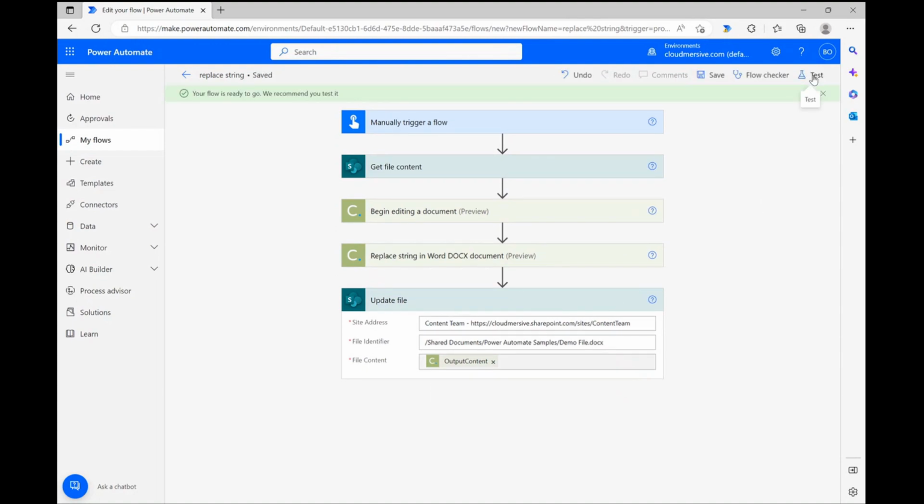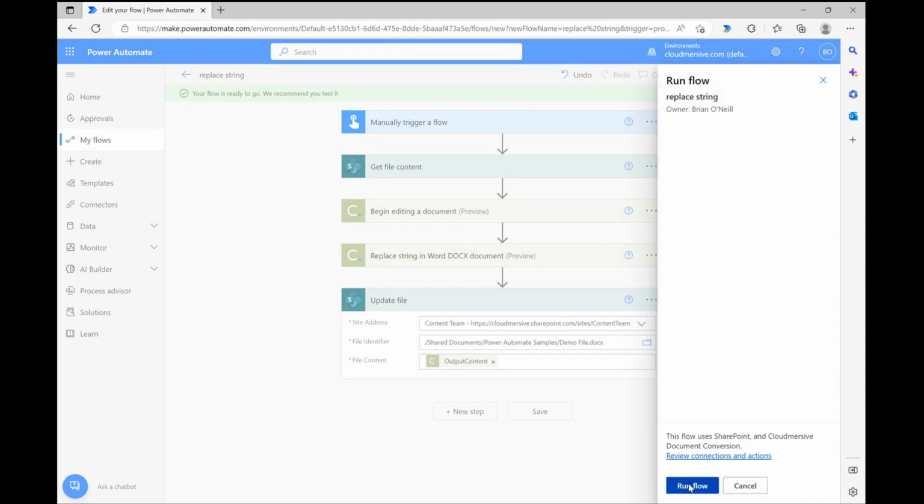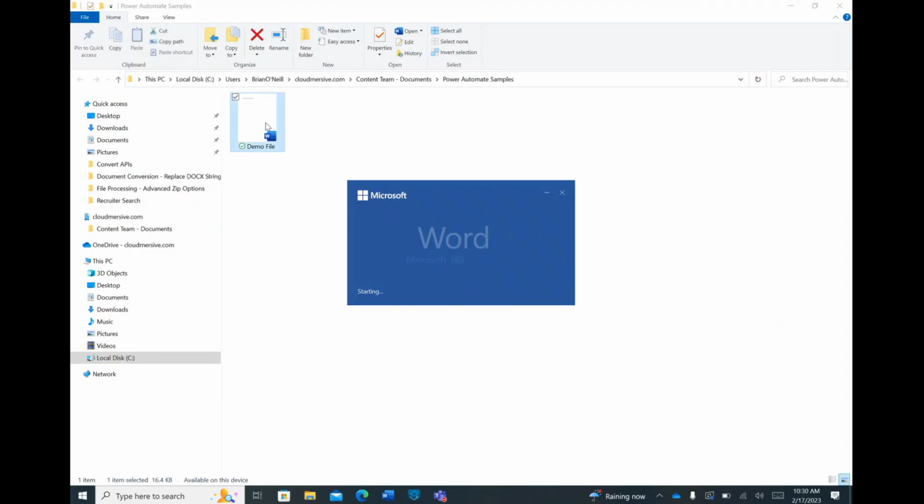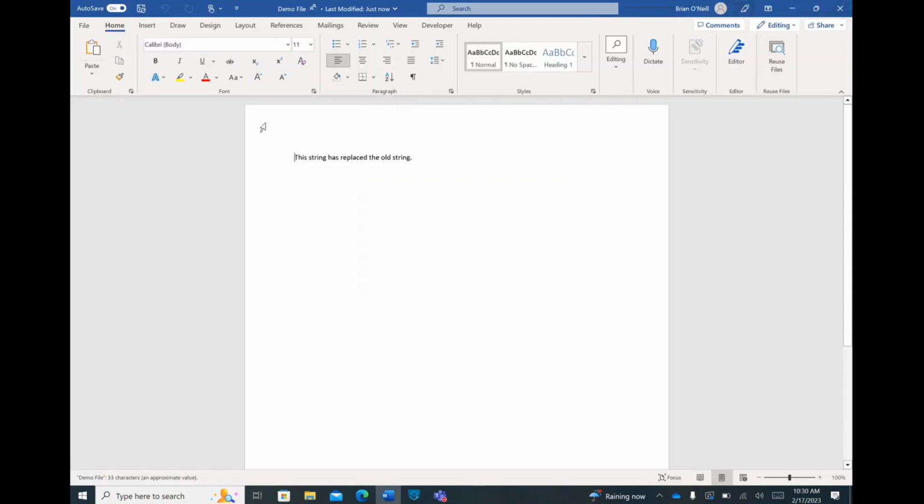After going through the usual steps to save and test a manual flow in Power Automate, I'm skipping over to my demo file folder and making sure the new string I entered has replaced the old string. Sure enough, here it is, and my document update is now complete.